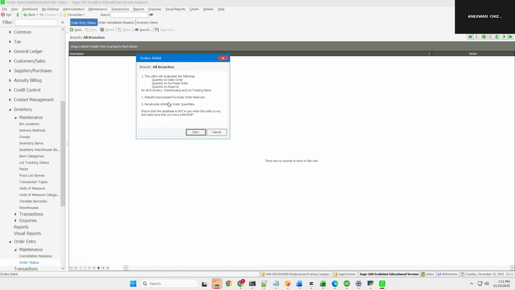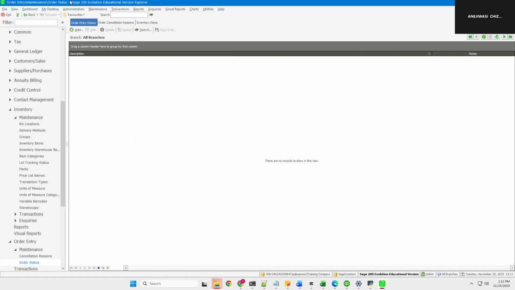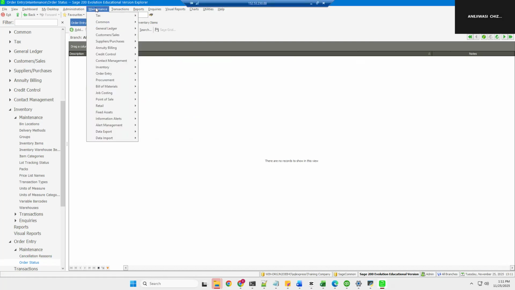So when you run it, normally we say just do a backup, because you don't know what happens. The system may not complete the relink. So just backup before you run it. All right, I think we're going to be running them. Once we start processing, we're going to come back and do some of these things.